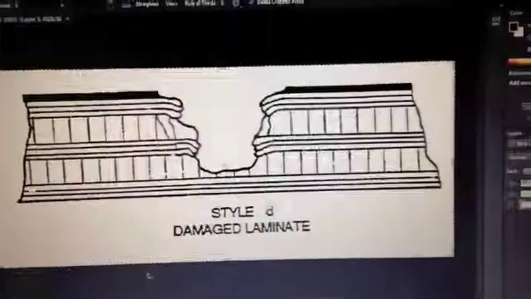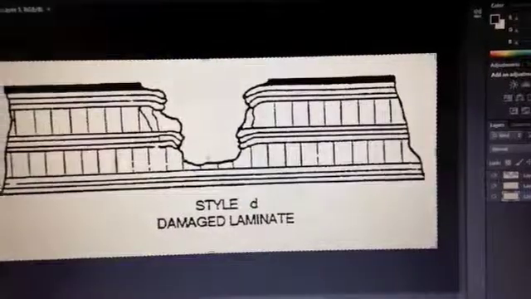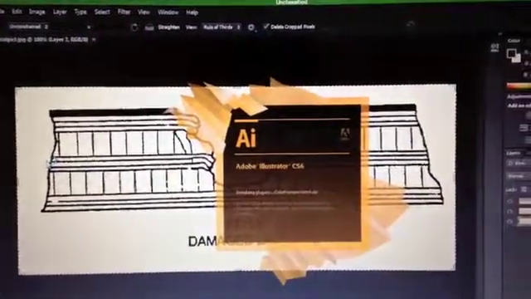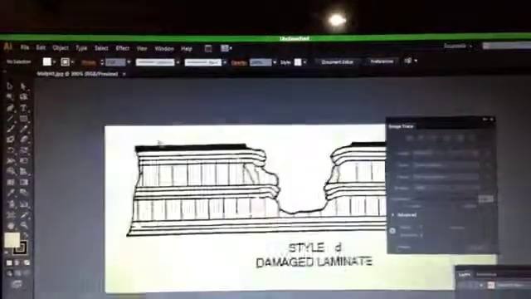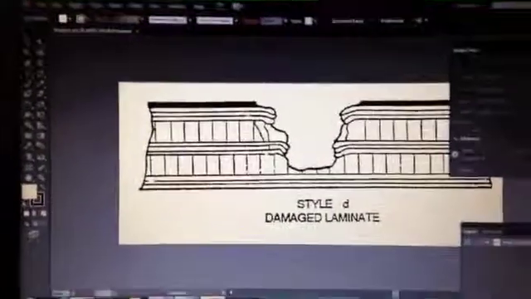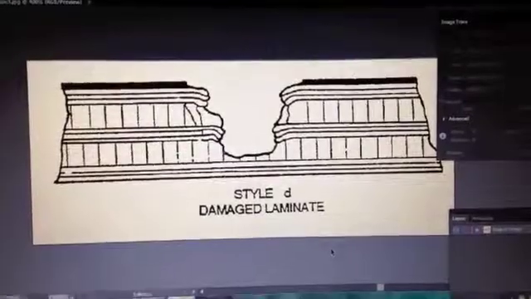So if you're lucky enough to have the application Adobe Illustrator like I do, what you can do is go to Adobe Illustrator and open it up. And then you open the file in Illustrator. Okay. And here is your file. There it is. And you can see how grainy and pixelated it is. The text is really poor.